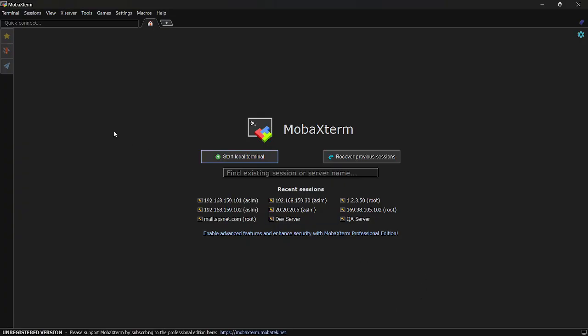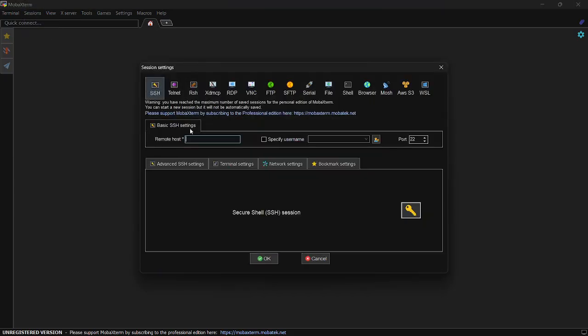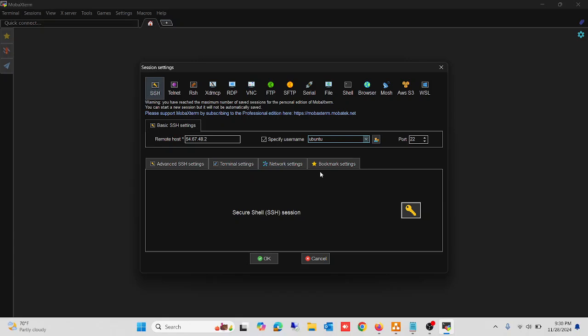Okay, now my MobaXterm is open. So I will go to session, new session, SSH, the public IP that I copied from the instance settings, and the username Ubuntu. And this username, how will you know it?